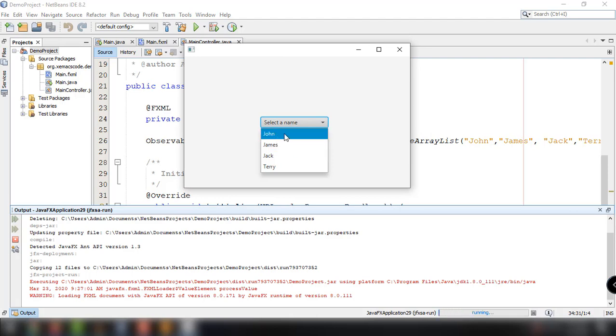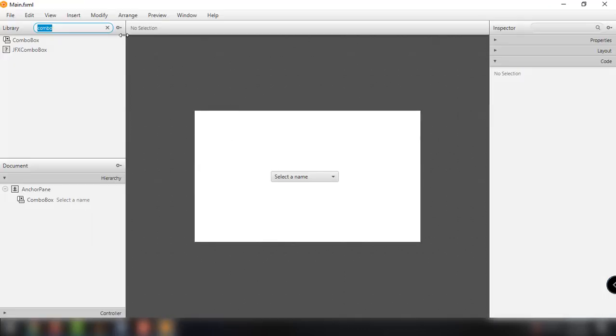So the John, James, Jack, and Terry that we have defined from our observable list. Now we can take this further. For example, if a certain name is selected, it should display a label here that states the name. So if we select John, it should display a label here that the John name is selected. So we can go back to our scene builder and add a label element here.